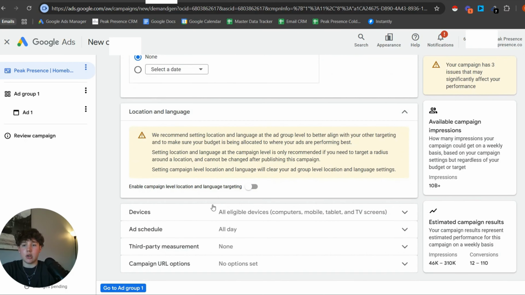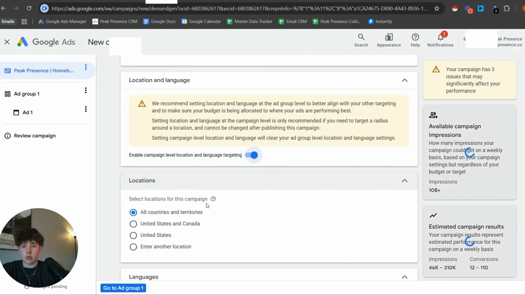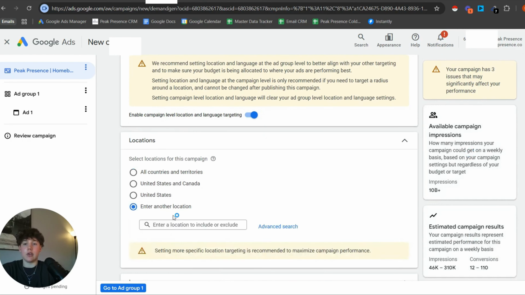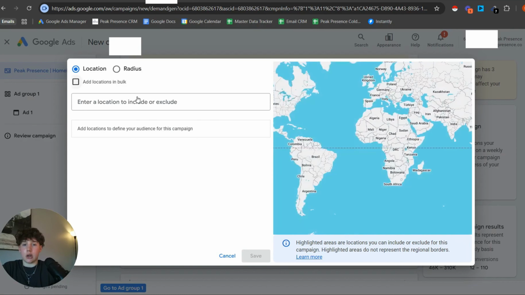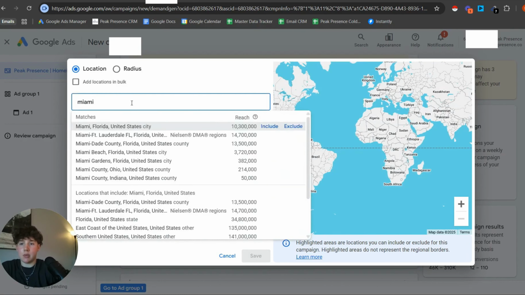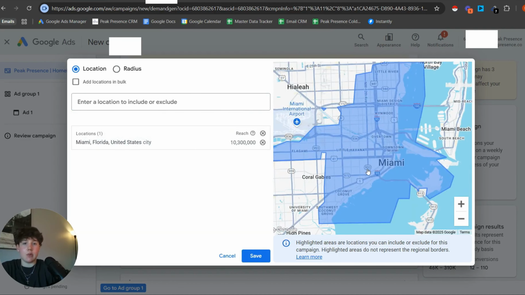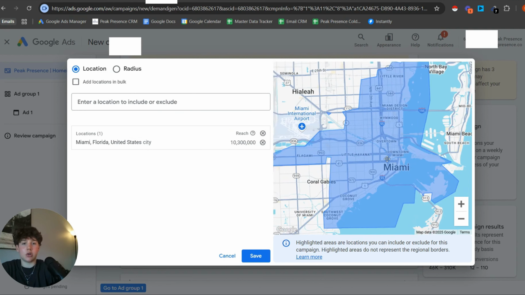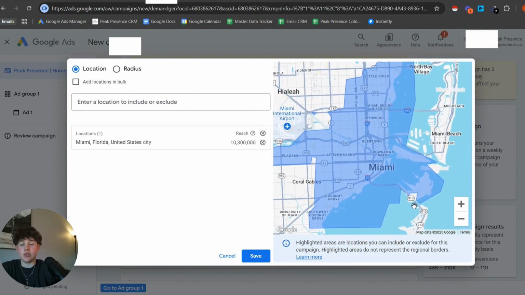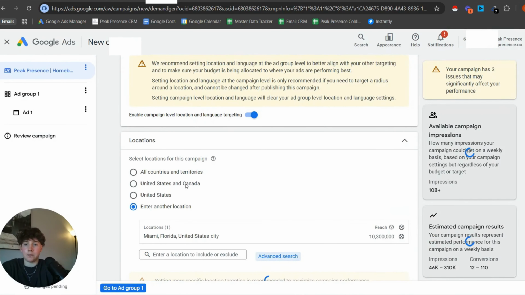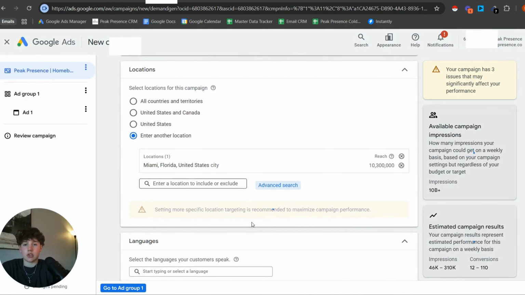Location and language. You're going to turn this on, and now we're going to target the location we want. So in this case, we're in Miami, for example. So we're going to go to advanced search, and we're going to target where we actually want to target. So what I'm going to do is we're going to go Miami, include. You can see that's a pretty huge part right there. Just because Miami's huge, but you can obviously exclude certain parts. You can target specific zip codes, everything like that. So just to make sure you target the area you want, click save and just let it load.